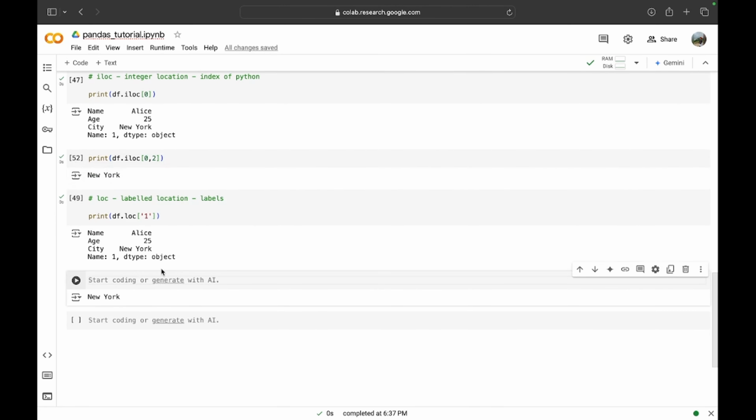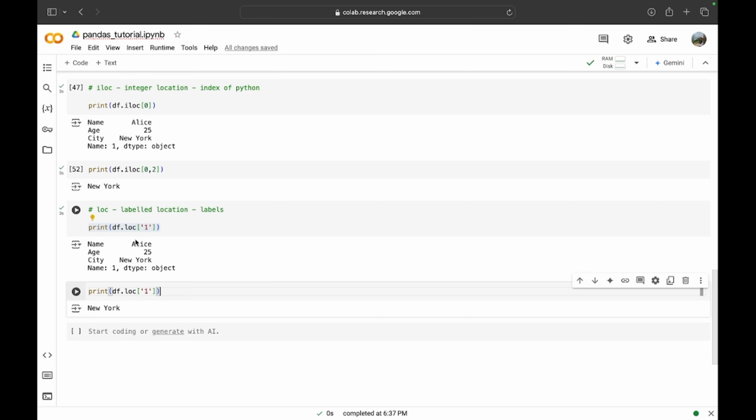Now let's suppose I want the same functionality with loc. This loc gives me three things again: Alice, 25, New York. But now I cannot access through integer kind of indexing like 0, 1. I have to pass something else. Out of Alice, 25, and New York, I want the city, so I will just pass city here. It will again give me New York. If I pass name here, it will give me Alice.